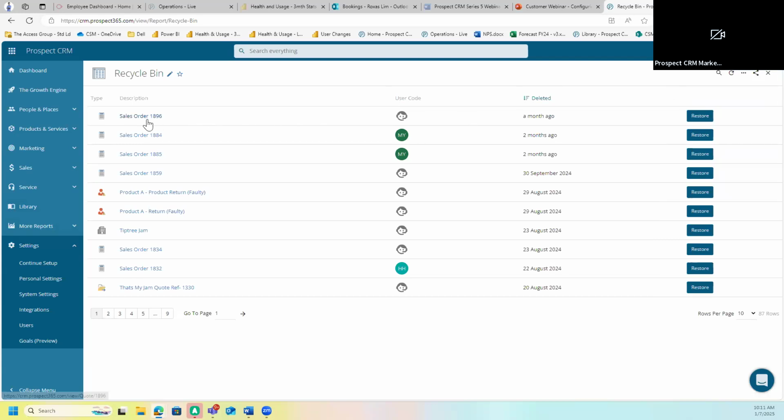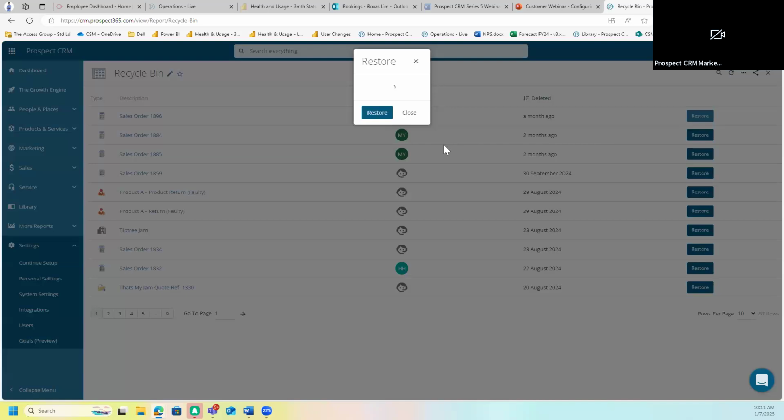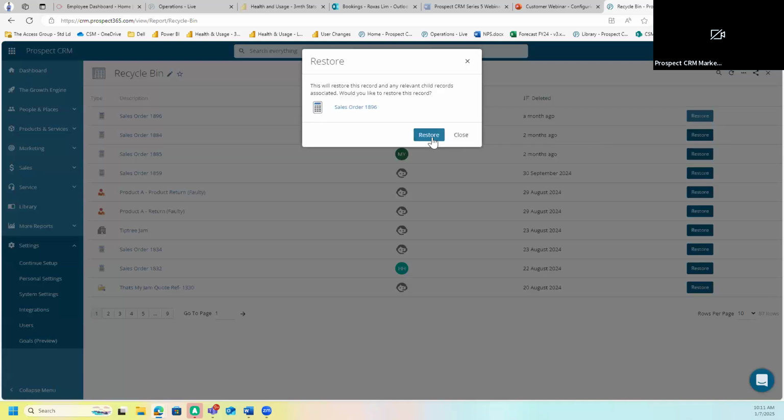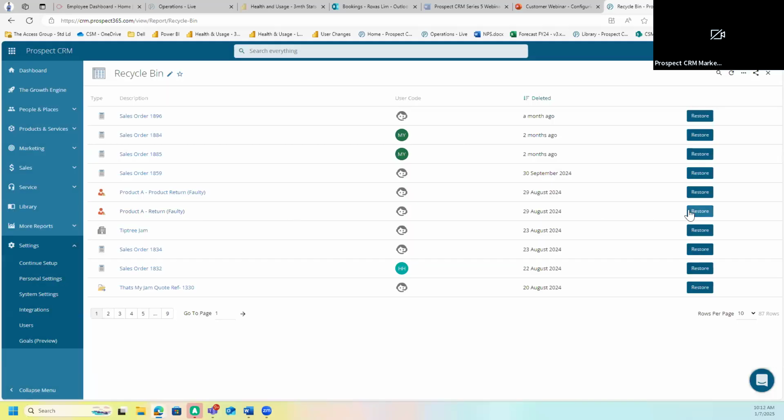Okay. So basically, once you've located the record you wish to restore within the recycle bin, say for example, I would like to restore sales order 1896, I simply need to click on this button, restore. And once I confirm it, your team can find the record in the CRM as per normal. Okay, so everybody will be able to once again see this sales order. Or for example, if I'd like to restore this problem, all users will be able to see this problem once again. Okay, so this is the recycle bin function.